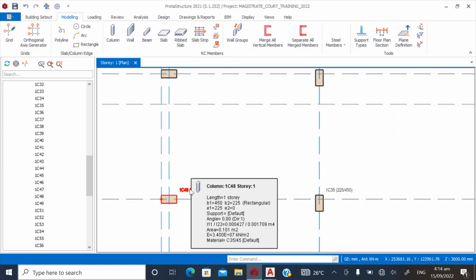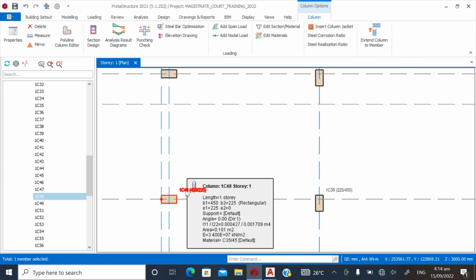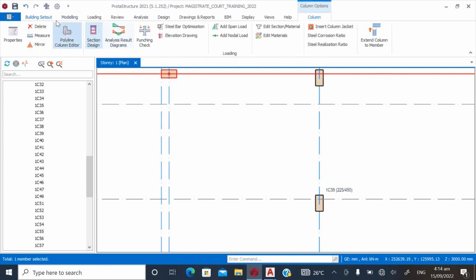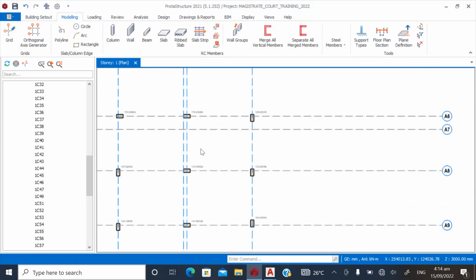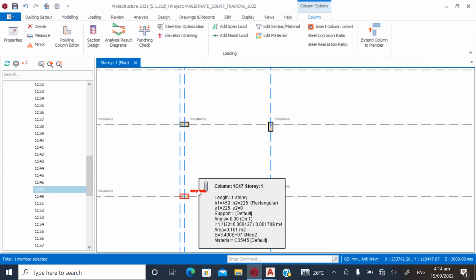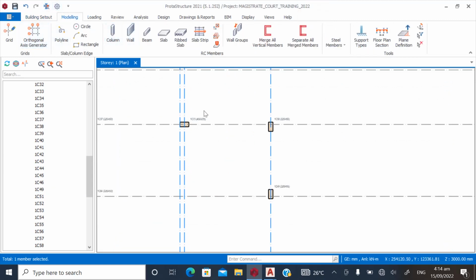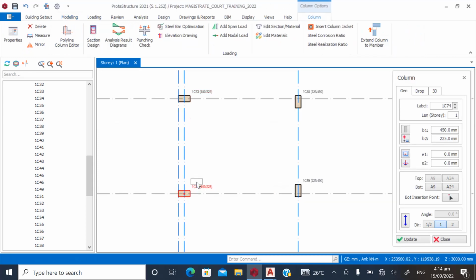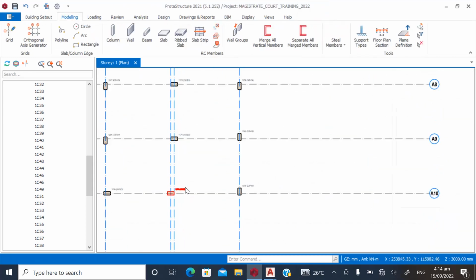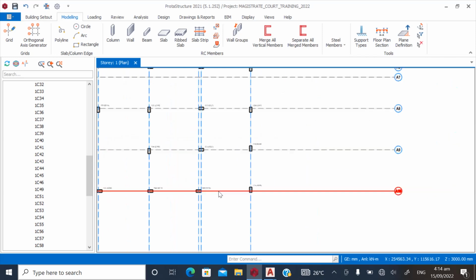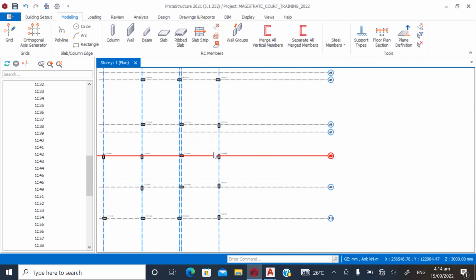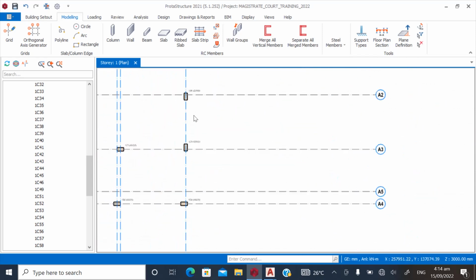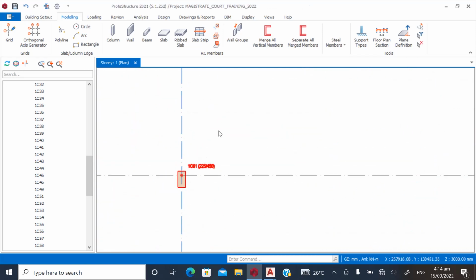This one also has a problem, so we delete, modeling column. This one, select this, modeling column. Right, this one is okay. So you check if there is any column that is not well positioned, you check and reposition them.